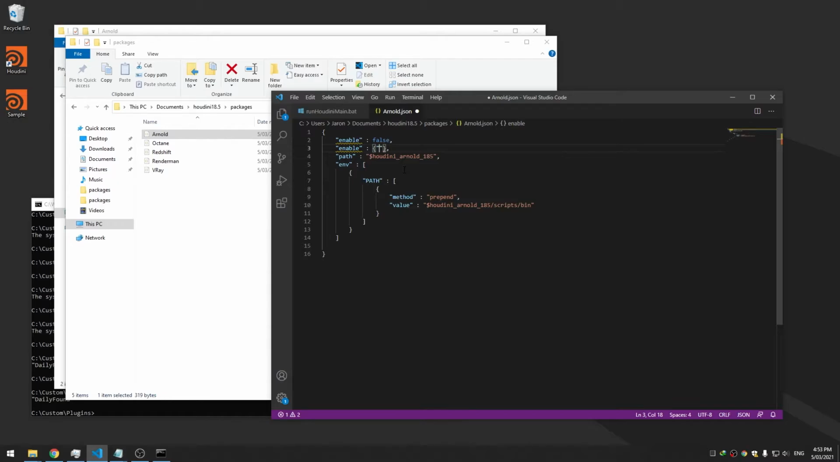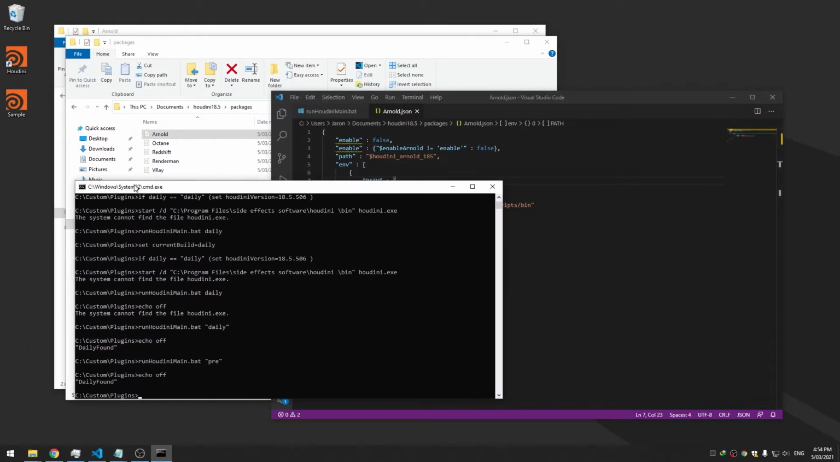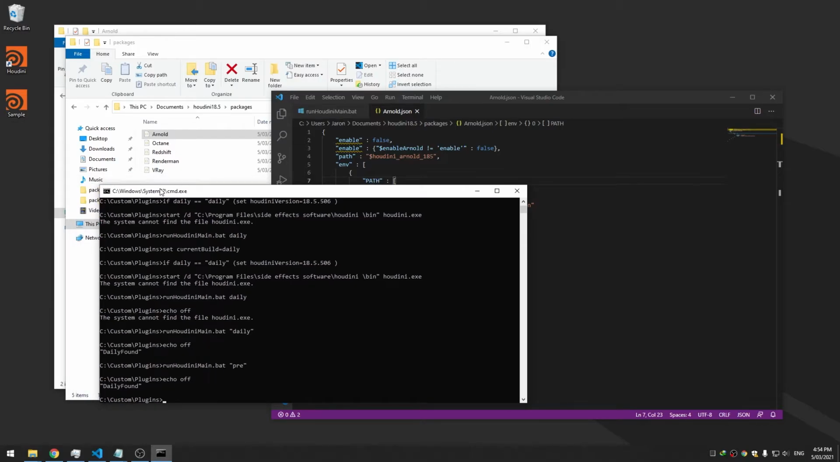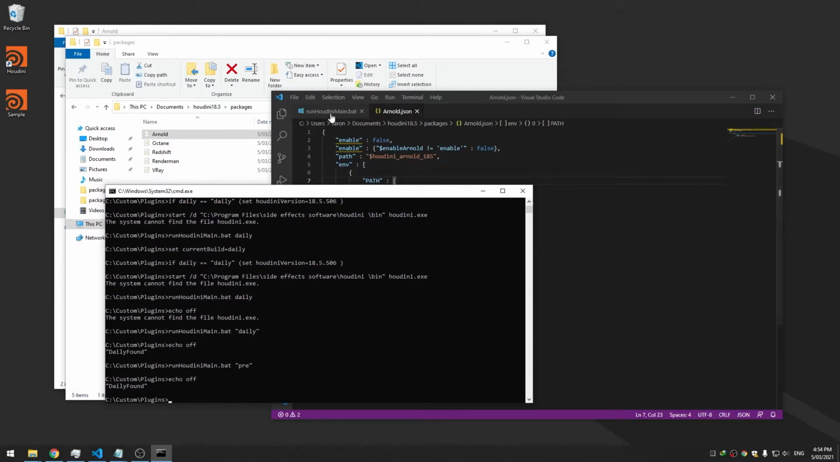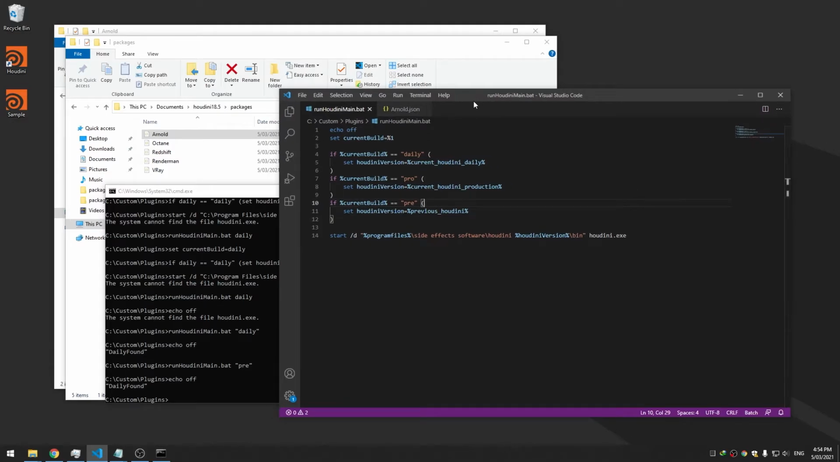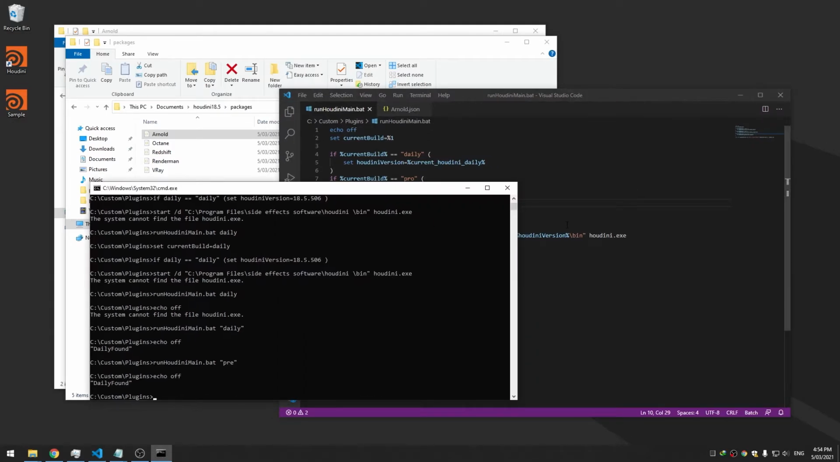I'm going to say $enable Arnold does not equal "enable", then false. So what I'm going to do now is, we have this in Python, and the reason I'm using a bat file instead of Python is because Python can crash at times, and I don't want Python to crash and then Houdini to crash.